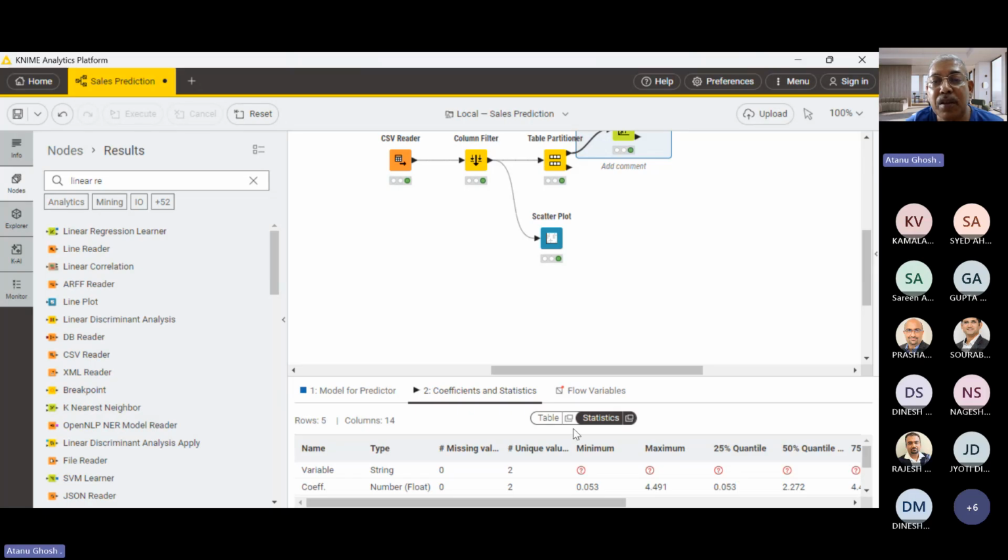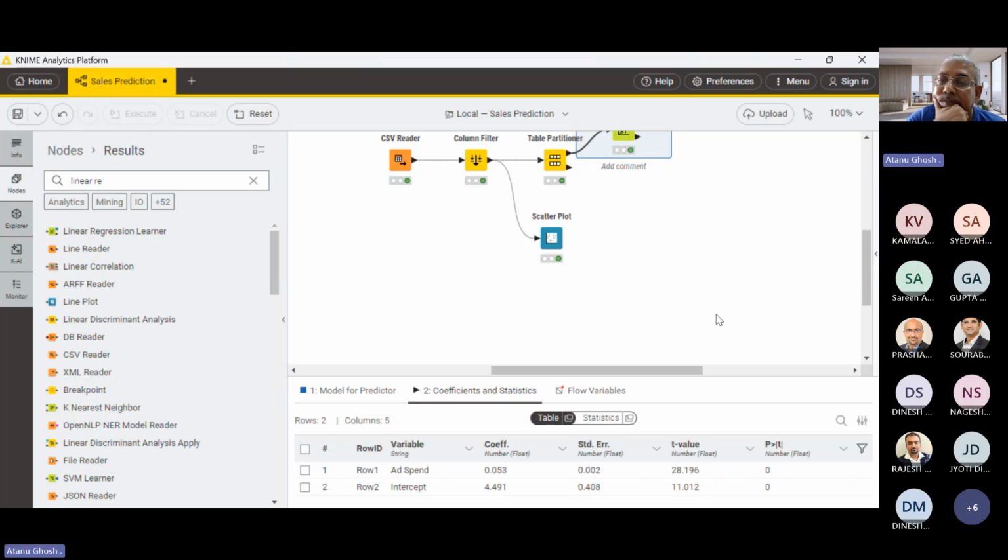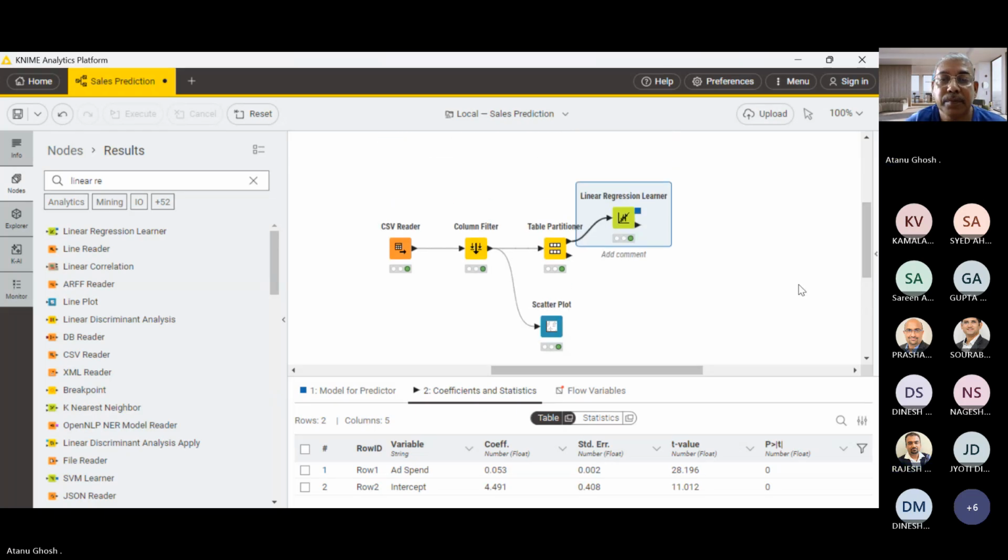Have you studied something called a P value? Yes. So what is the meaning of a P value? What is the meaning of a P value? The probability of... It signifies whether... okay, go ahead.